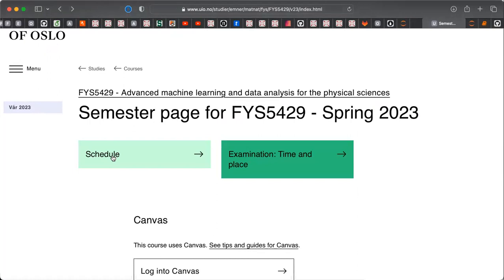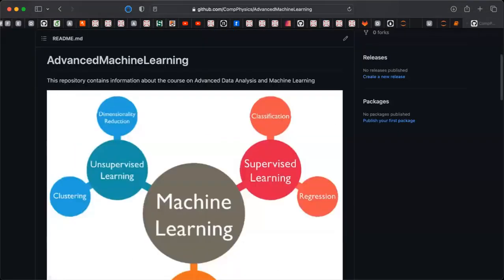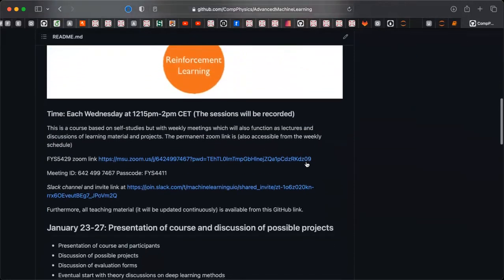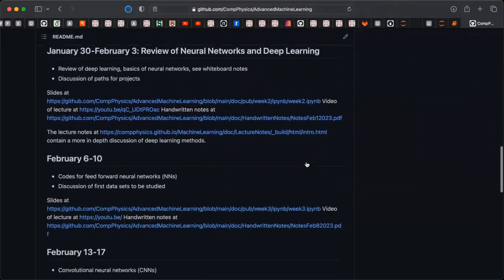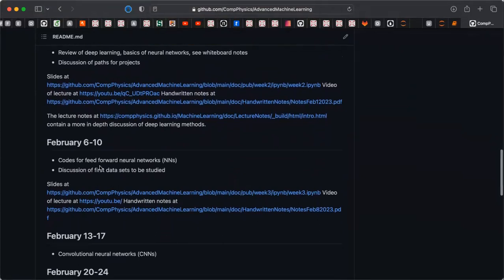Now, the weekly schedule today is a little bit changed, as you can see from the GitHub address. So if you scroll down here, you will see that what we're going to spend a little bit of time on today is actually to discuss the codes for feed-forward neural networks. And many of you have written such a code already. And today I also wanted to remind you of some of the basic ingredients of neural networks. And then we are going to look at the data sets which we can study in order to get started.